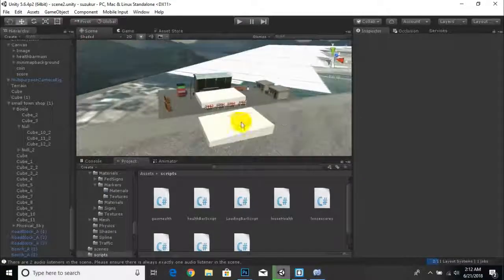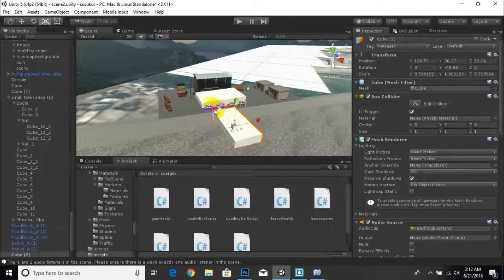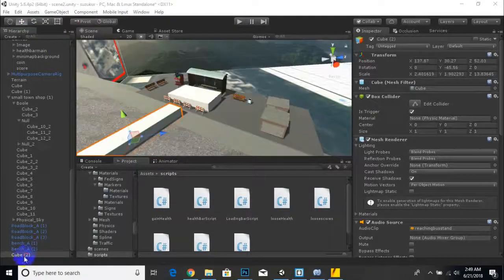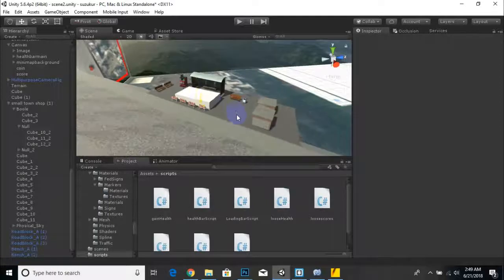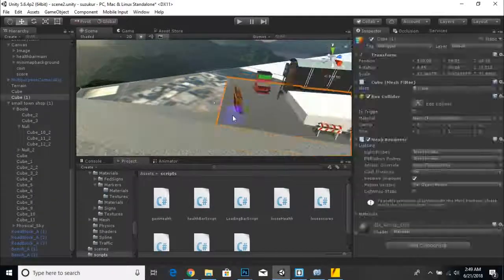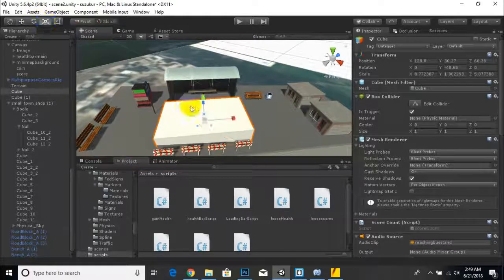Okay, but this cube is too big for losing score, so we'll make it smaller. We can make it bigger in length but smaller in width. Now we have tested our scripts, which are working fine, and now we will finalize this prefab of our bus stand.